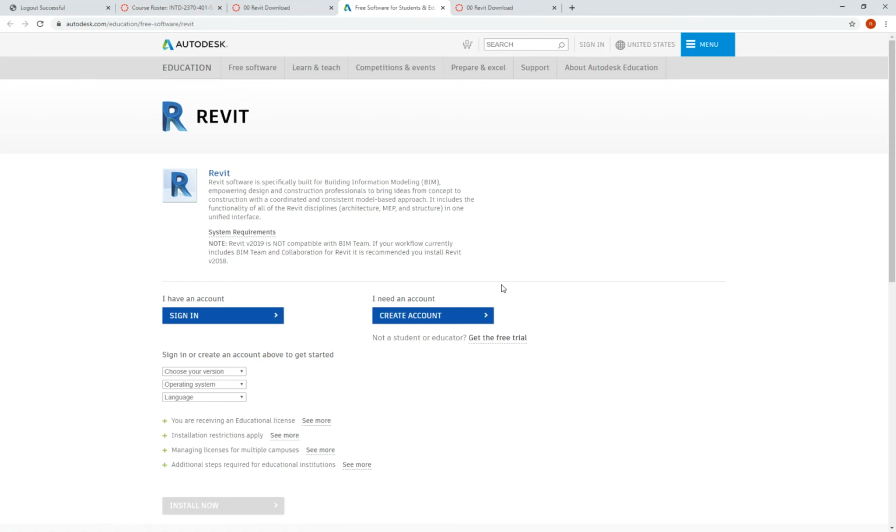If you're in the lab, you don't need to download Revit. We already have it on the machines here, but this process you're going to repeat at home so that you can get Revit downloaded on a personal machine.